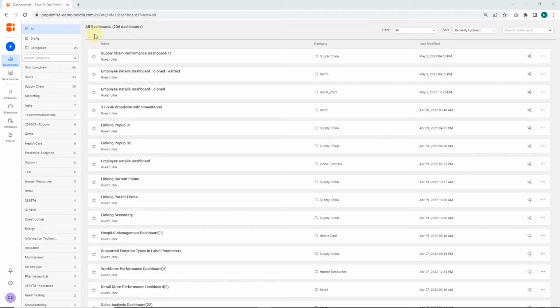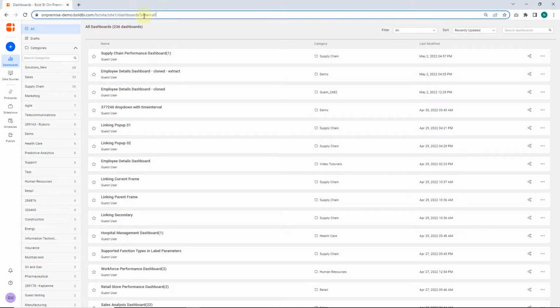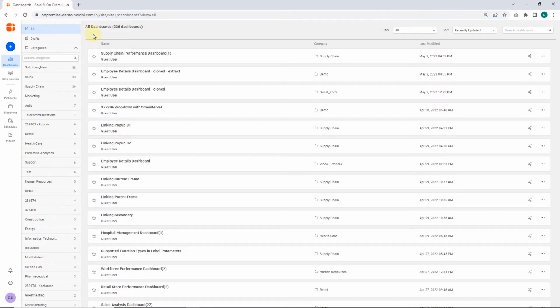Initially, the page looks empty until you create a new dashboard or add a pre-built dashboard. I have already installed and deployed the Bold BI server using an on-premise-demo.boldbi.com domain. I have created dashboards and explored some dashboard examples, so that the dashboard's homepage has several dashboards listed.